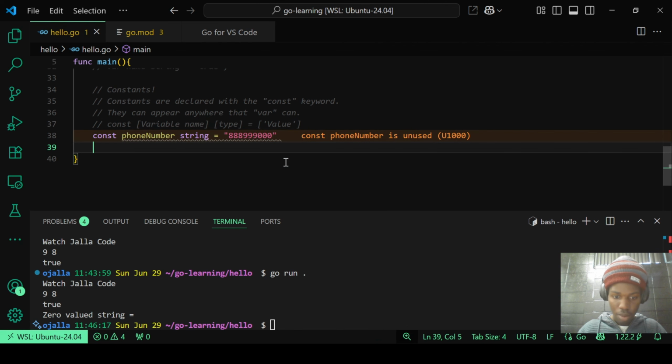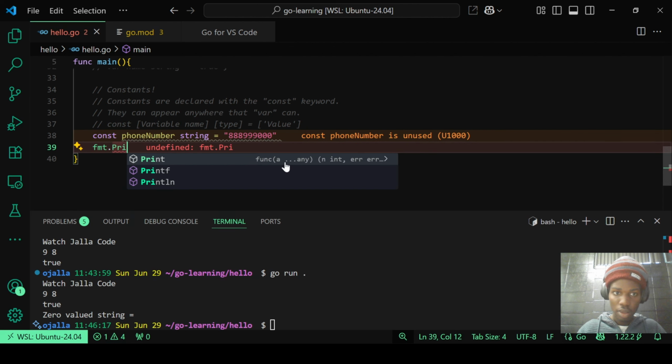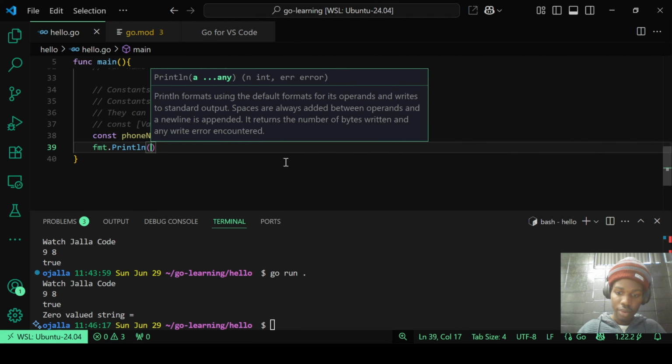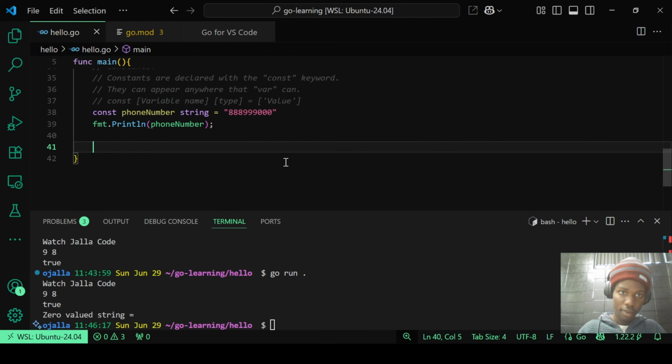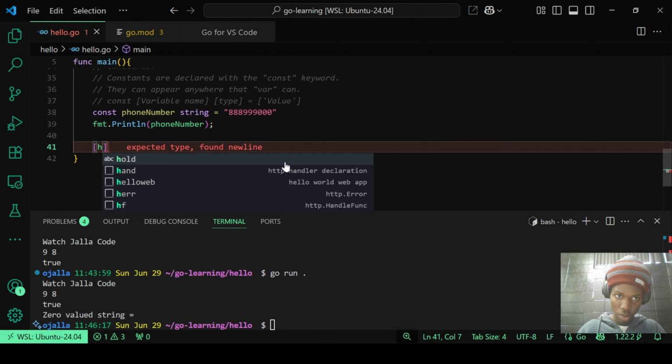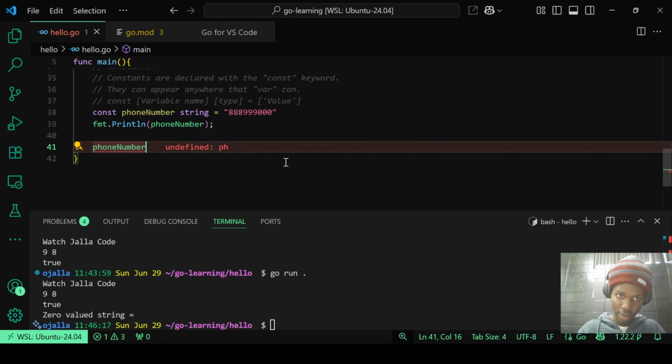Okay, no problem. Now we can use the format macro to print it to the console. Print line phone number. There's not much to talk about regarding constants. Let's see if constants can be reassigned, but they shouldn't be able to because they're constants. Phone number equals, let's see. Yes, cannot assign to phone number, neither addressable nor a map index expression. You cannot assign to phone number because it is a constant.